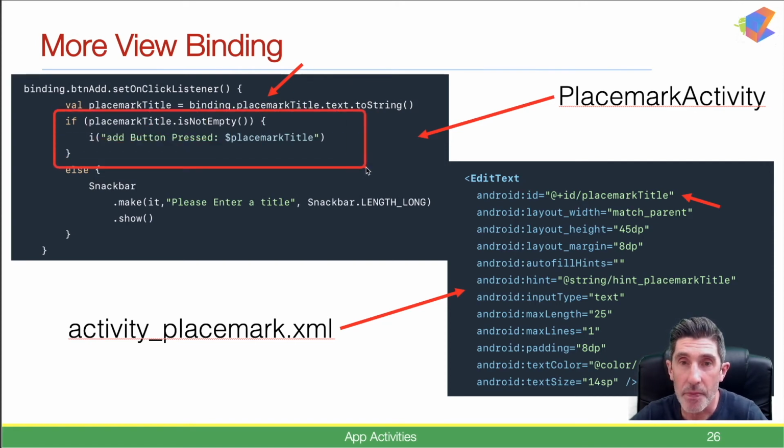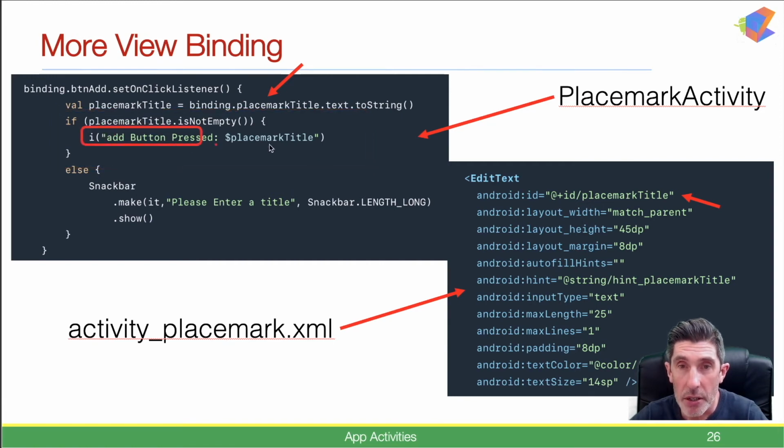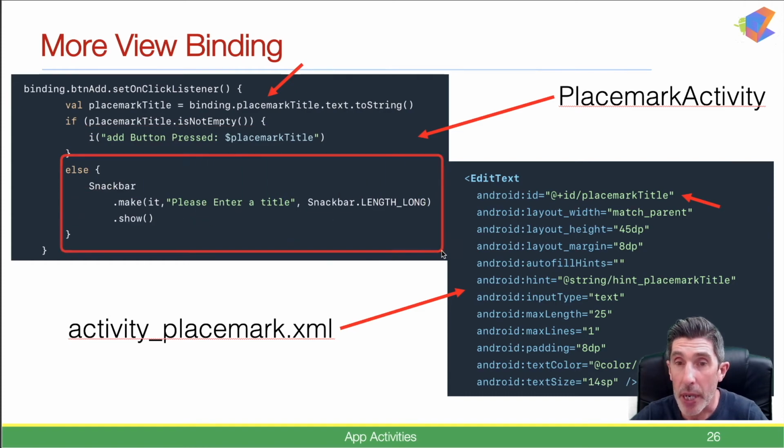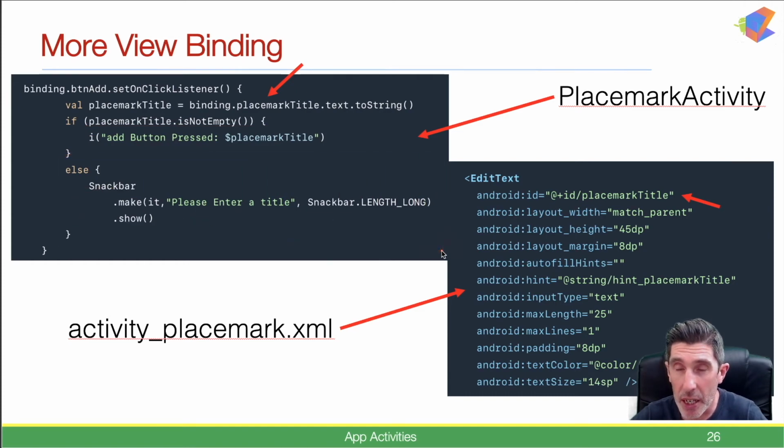And we do a little check there. Once it's not empty, we can log it to the screen. Otherwise, we use a little snack bar to tell the user, please enter a title. Some very basic error checking, error handling, but it does the job. It will inform the user that they need to enter a title and won't accept empty values. Okay.